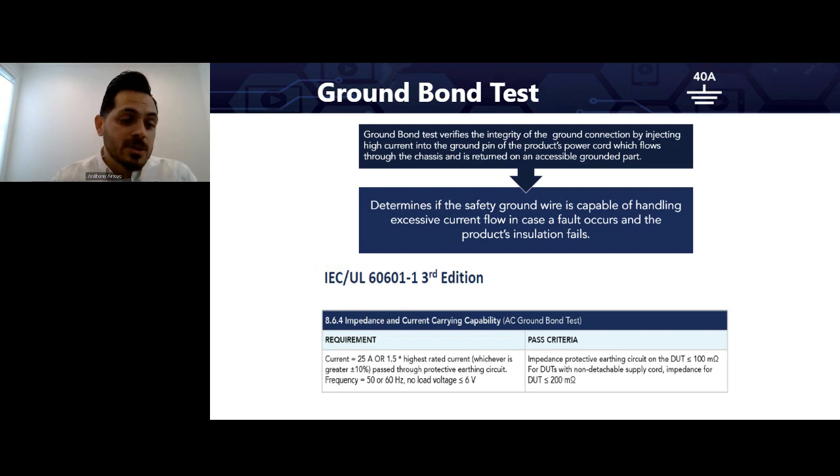And if we look specifically into what IEC/UL 60601-1 says about impedance and current carrying capability, otherwise known as the AC ground bond test, your requirement is a current of 25 amps or 1.5 times the highest rated current, whichever is greater, plus or minus 10%, pass through the protective earthing circuit. Frequency equals 50 to 60 hertz. No load voltage should be less than or equal to 6 volts.